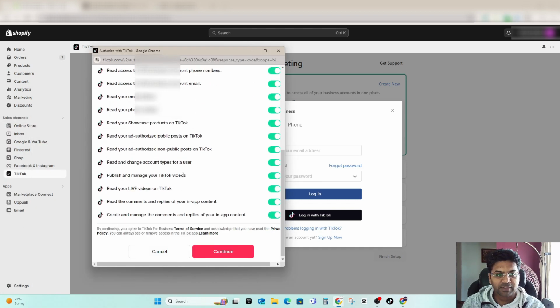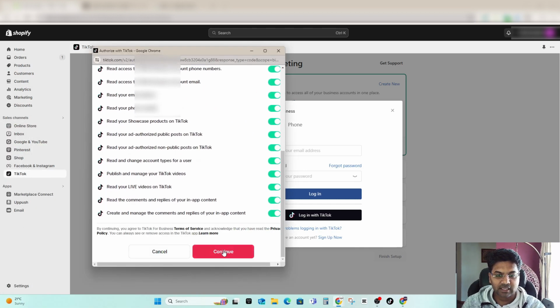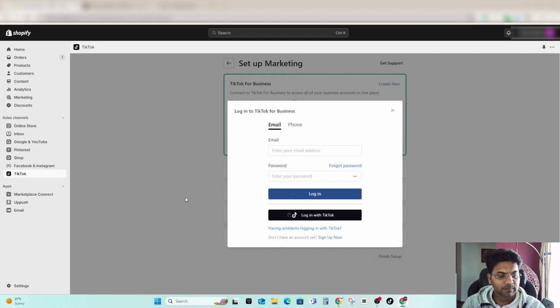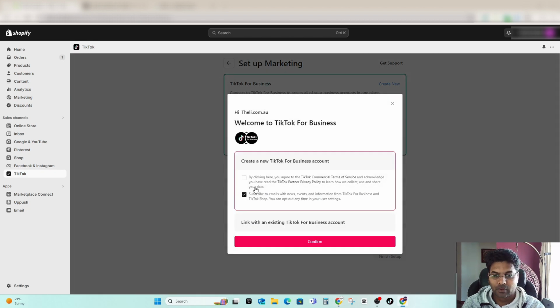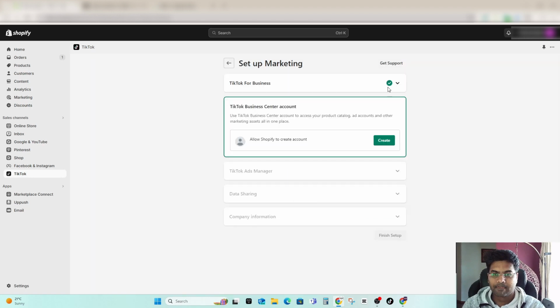Once I successfully log in, it will ask you to continue to connect TikTok for business with TikTok account. And here you can select by reading the terms of service of TikTok. Make sure you check out the privacy policy and terms of services before you sign up. You can either untick the tick box of subscribe to email newsletters, or it's good to subscribe to these newsletters if you are new to TikTok. It will help you to learn how TikTok works. So let's confirm and connect. So you see now TikTok for business has been connected.